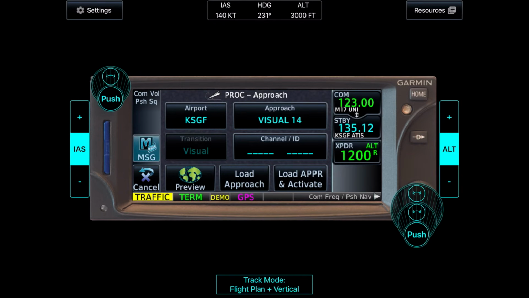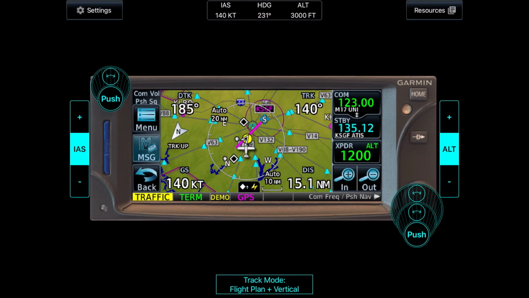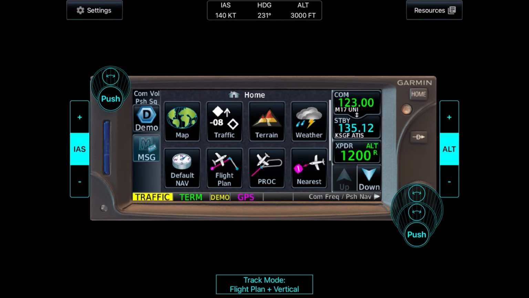Say it doesn't have a VASI and it has a short runway. You can do that and get a little bit of vertical guidance to make sure you're on that 3-degree flight path. So we can go ahead and check our progress towards Springfield. We're 15 miles out, doing 140 knot ground speed. So that's looking nice. Let's go back to some of the other features.